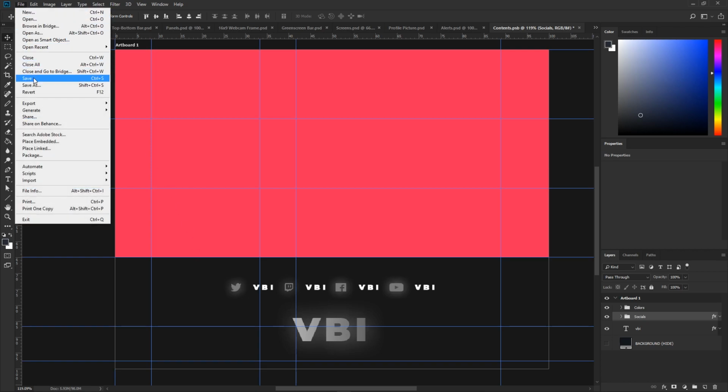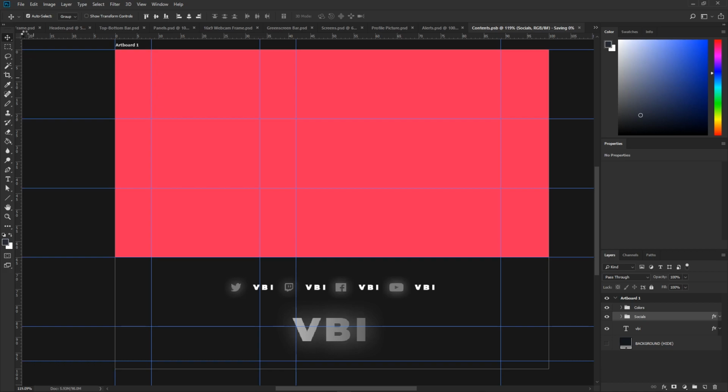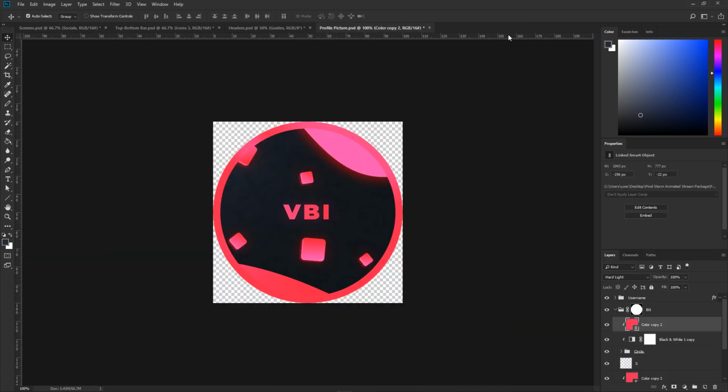Let's head to File, and let's head to Save. It's going to edit all the open PSD files, including your contents.psb file. It's just going to save it out. If you're on Windows, you can do Control S to save it out, or if you're on Mac, it's Command S to simply save. Once yours is done saving, we can just exit to the contents.psb file. We'll head to our profile picture right now.